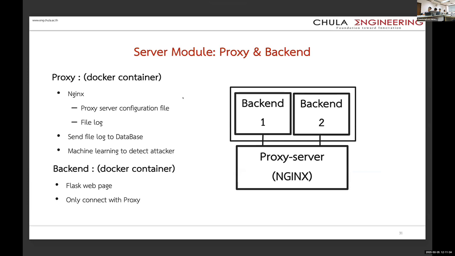The proxy has an Nginx, and that Nginx has a proxy server configuration file, and it also has a file log. Then we send the file log to the database. The database that we are using is InfluxDB, and we will have machine learning to detect the attacker in future work. On the backend side, we have a Flask web page, and it can only connect with the proxy. So if you want to send a request to the backend, you need to send it through the proxy server first.